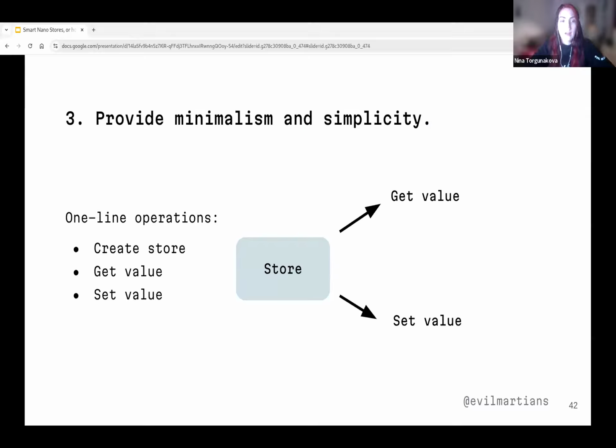Third, our state management process should be as simple and minimalistic as possible. We don't want any redundant actions or entities. In the ideal case, everything we need to do is create a store, get the actual value by subscribing, and then set a value when we need to change the state. That will be enough for an easy case.